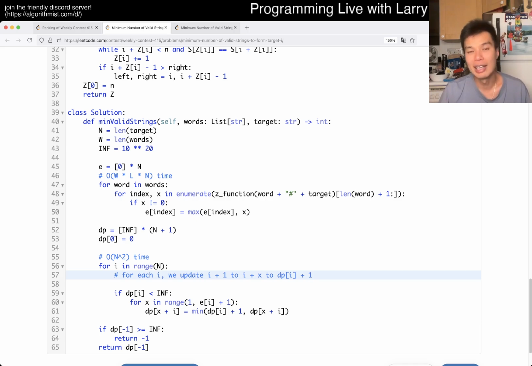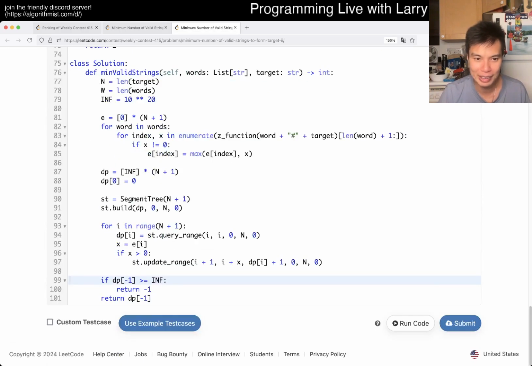Looking at this, I immediately knew that this was a segment tree problem, and what I mean by that is, what are we doing, right? We have an update thing, and we have a query thing. The query thing is, I guess, just getting whatever the value is for i, right? So that's basically what I end up doing here.